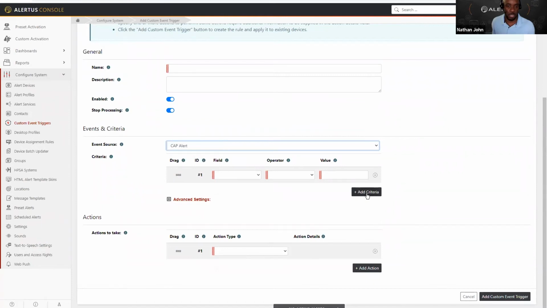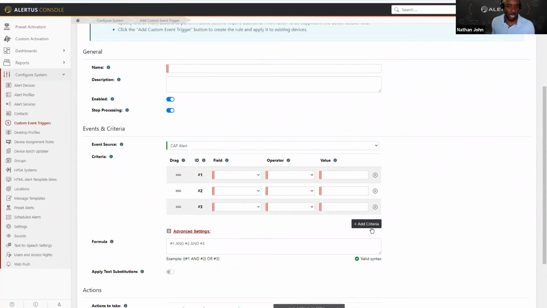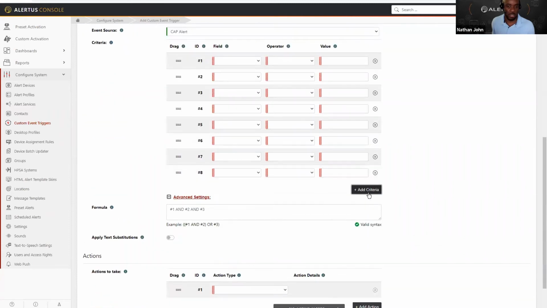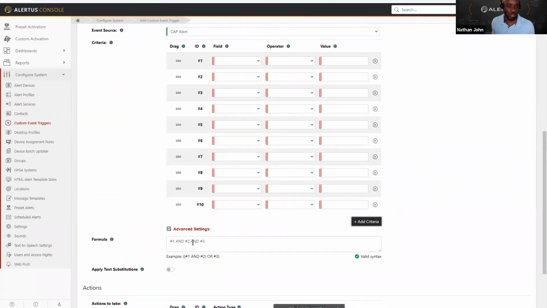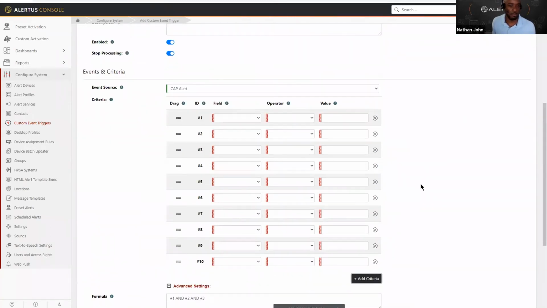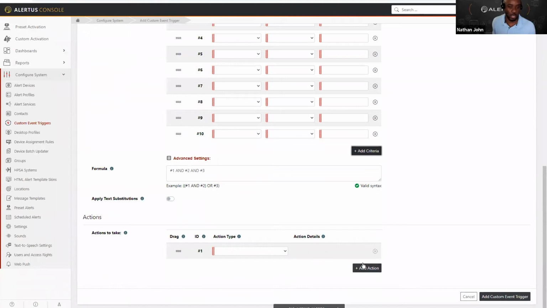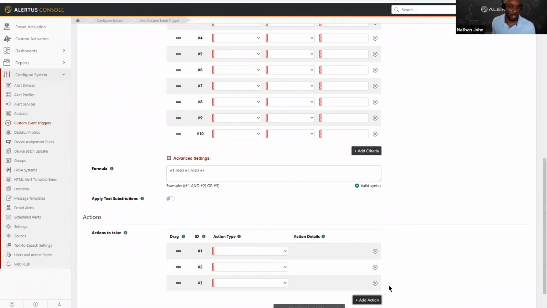your arguments. We can add criteria, as many of these as we want, and get pretty advanced. So we can do and operations and or operations, or I should say a lot of flexibility to get things working for you the way that you expect them. And then we can add an array of actions also.